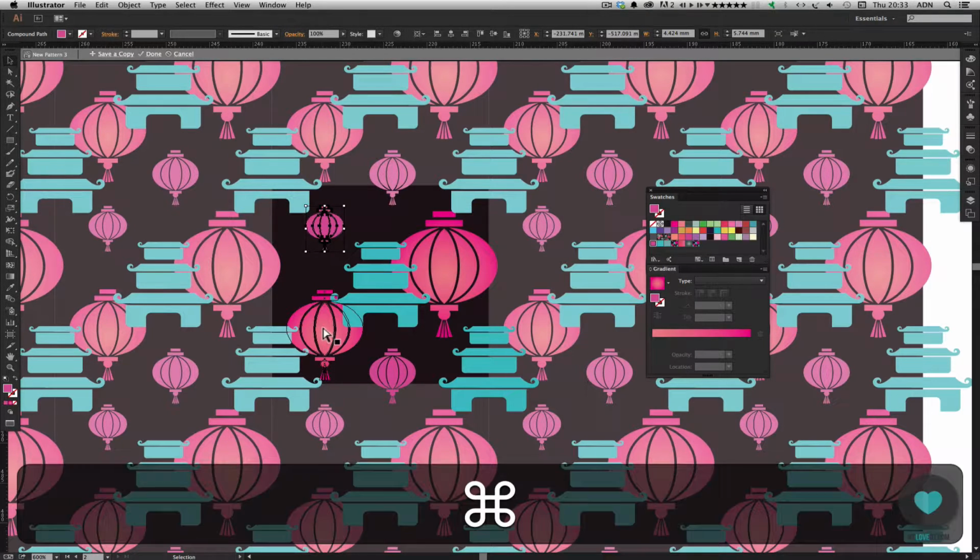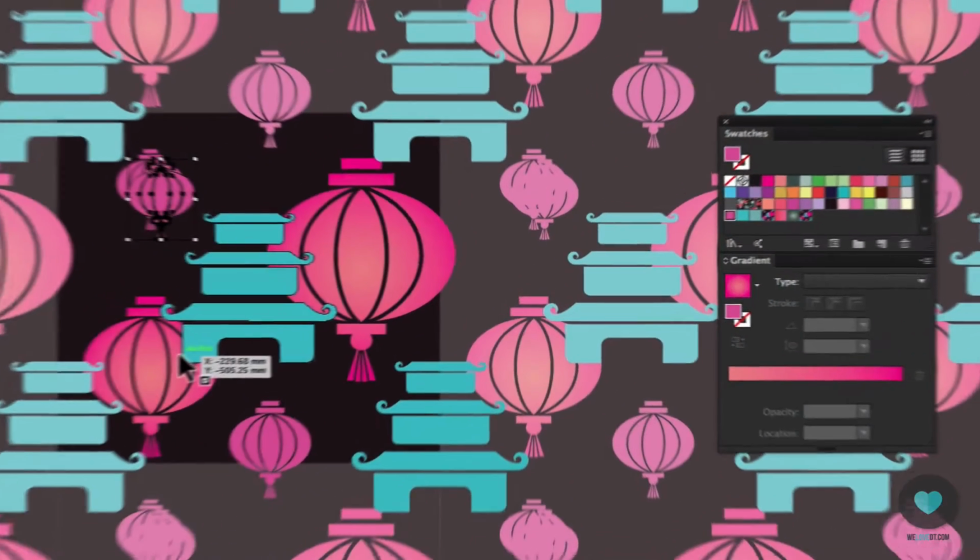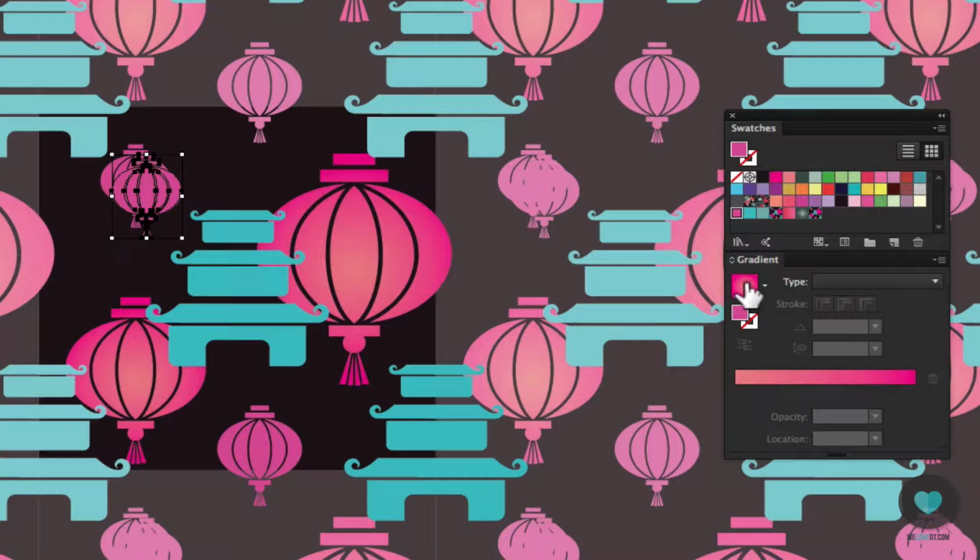So I'm going to Ctrl+C, Ctrl+B to paste a copy behind, and just with the arrow keys nudge it out. And I'm going to apply a gradient to this. First of all I'm going to apply the original gradient I've got, see what that looks like. Okay, that's not bad, but I want to put a dark color in so it looks like it's blending into the background color. So I'm going to select my background color and drag it onto this end.